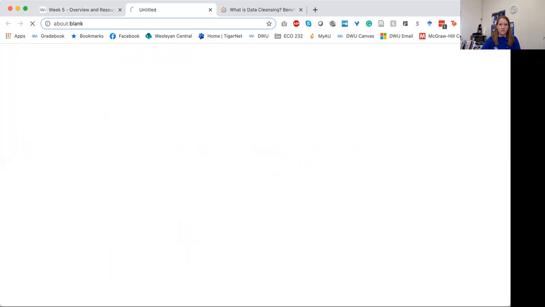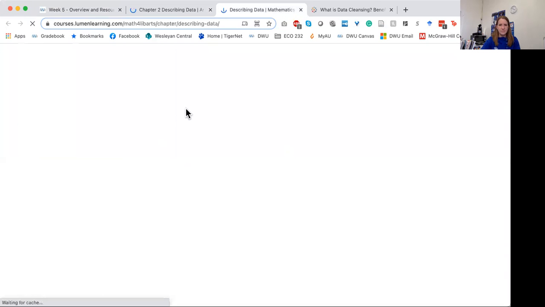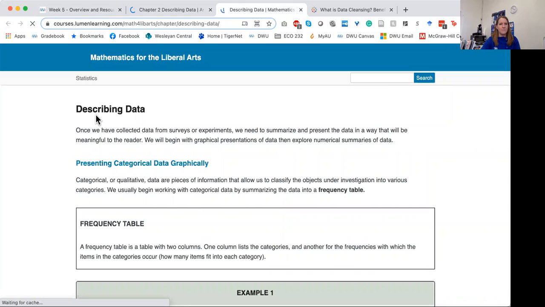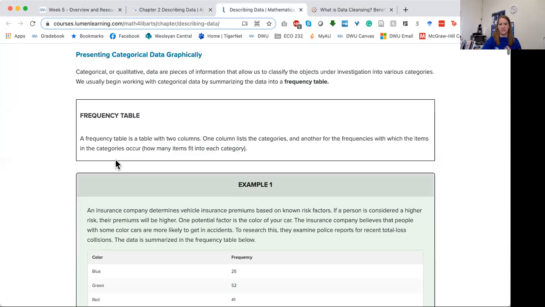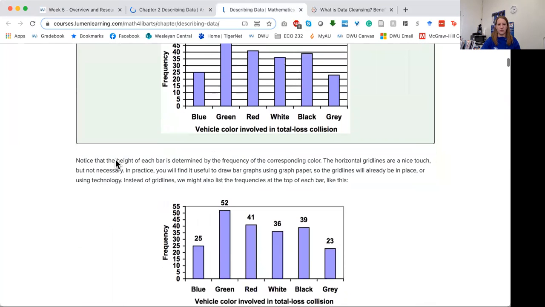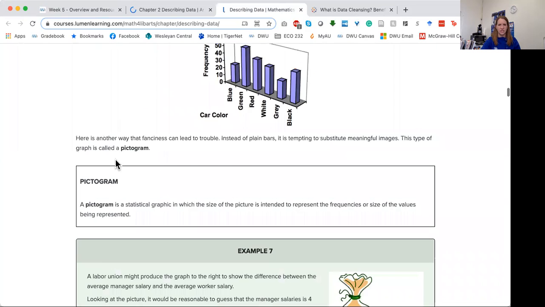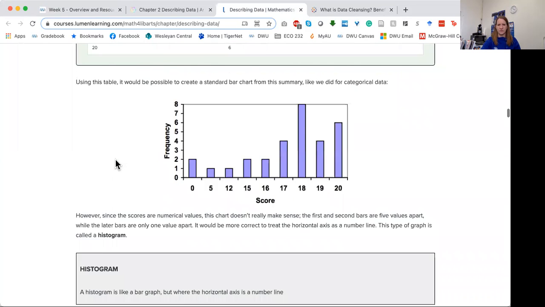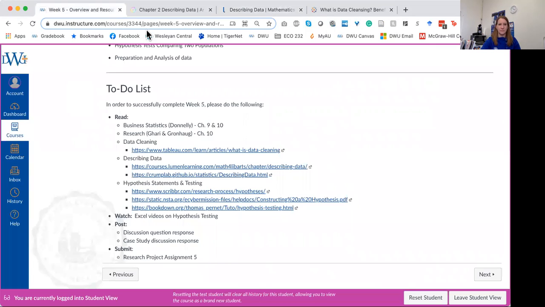For a review of describing your data, you've got these 2 sources. First one's that Mathematics for Liberal Arts, but that's the book it comes from the Lumen Learning courses, but it's going to be just a review of, again, how can you present your data? Looking at categories and using histograms or using pie charts, pictures, all of those things. So just another refresher from those first weeks when we talked about how you can display your data.